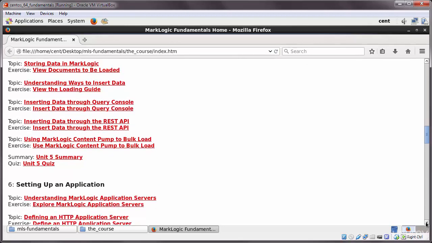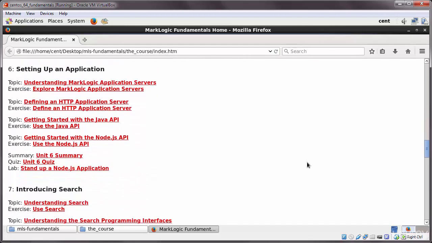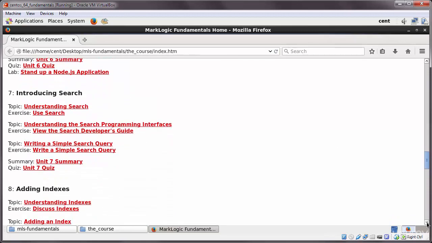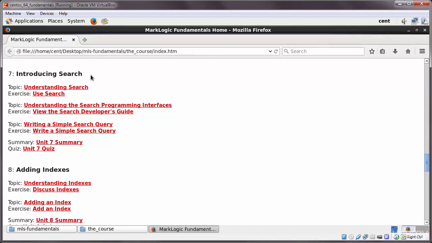And then in Unit 6, setting up an application, we're going to learn about various APIs available to us that allow us to stand up applications that can talk to a MarkLogic database. And then in Unit 7, we're going to learn a bit about search in MarkLogic. Search is a feature that is built into MarkLogic. It's part of the original design of the database. We've got all sorts of neat search features and capabilities built into MarkLogic. Quite nice.